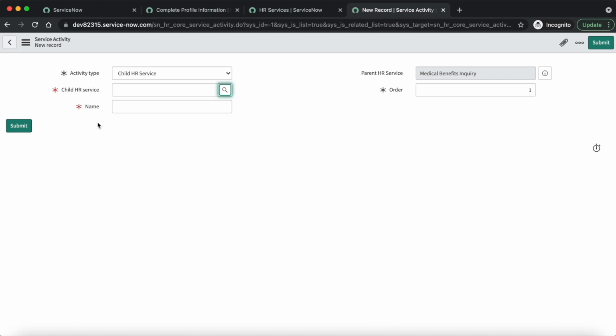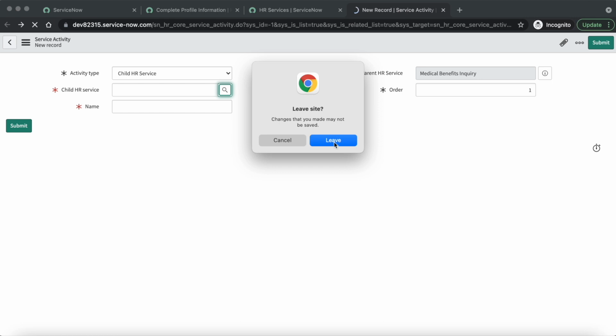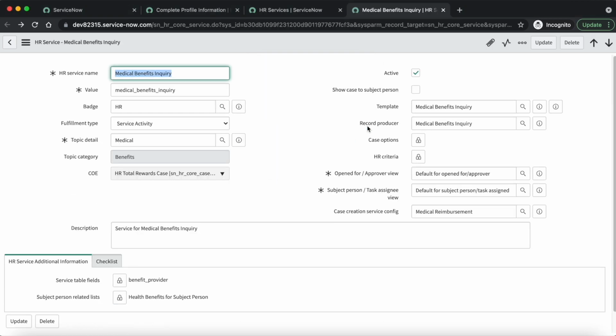The second field is name. Here you will have to provide the name of the service activity. Next field is parent HR service. The field is automatically set to the parent HR service. Now we have the order field that I have already explained in the previous activity types. Now let's get back to the HR service form.